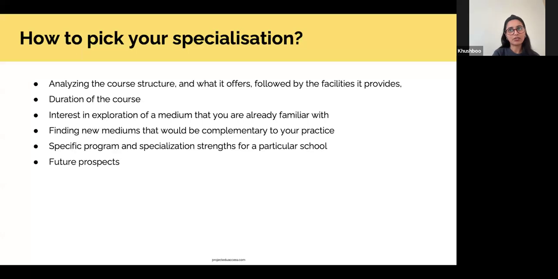In some places like Oxford, the master course is 9 months for creative practice for MFA. So depending on the duration of the course and how long you want your course to be, you can pick your specialization. Then in the specialization, the medium that you'd be exploring, are you already familiar with it, or do you want to get familiarized with it? Do you want to get more training in that medium? You can choose your specialization thinking about that as well.